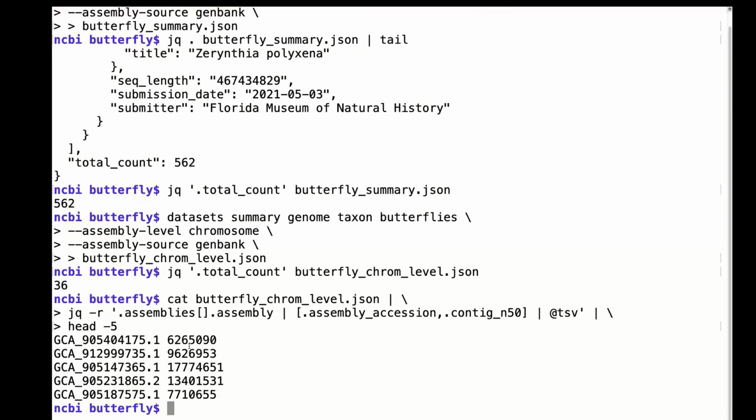So now you have this two-column table. The first column has assembly accessions. The second column shows you the contig N50 values. So next, we're going to get the genome accessions for those genomes with a contig N50 value over 1.5 million.